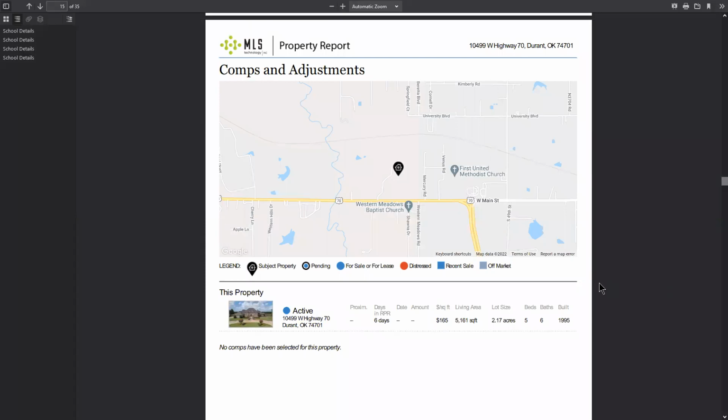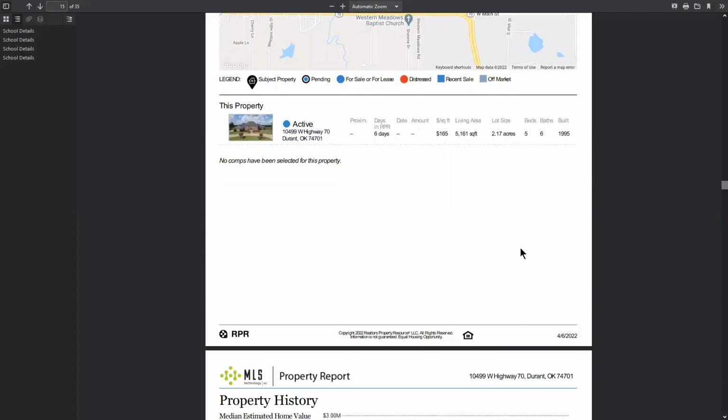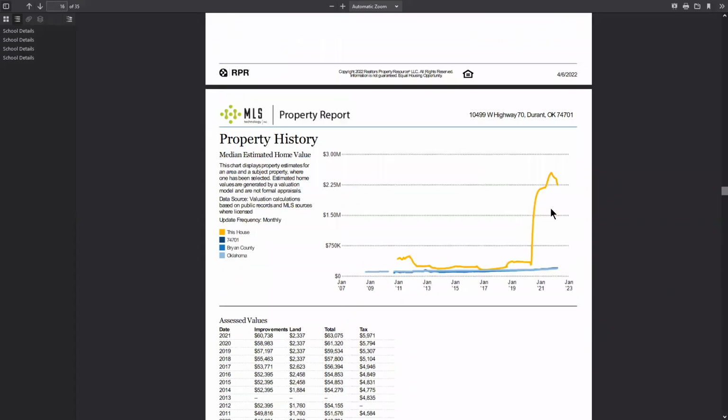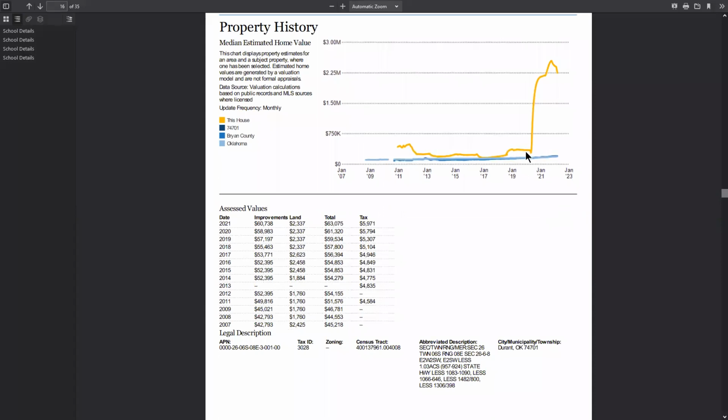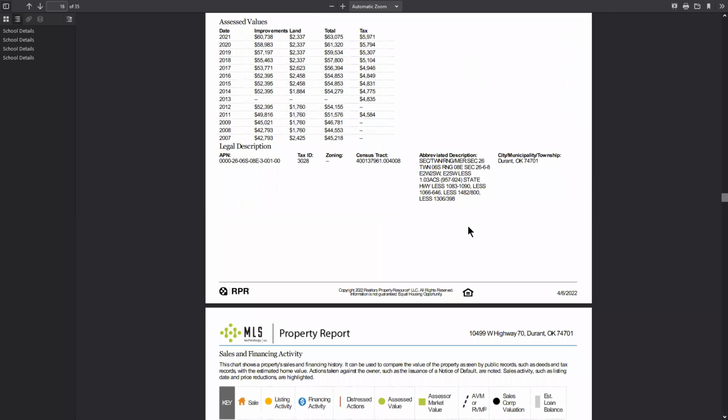Comps and adjustments. This is going to show us any of the comparable properties. In this case, there are none because it's very unique, both in size and specifications. We can see our property history. Looks like somewhere in 2020, they decided to dramatically improve their house, which is why we can see the price jump from a relatively small amount to what, quadruple, quintuple the size.